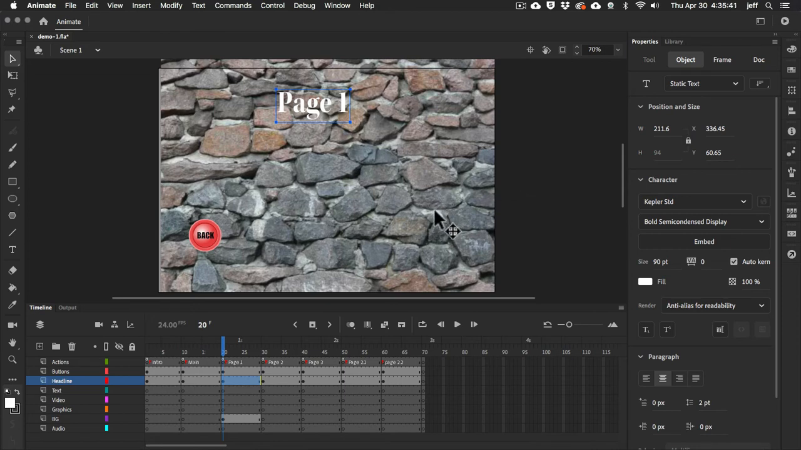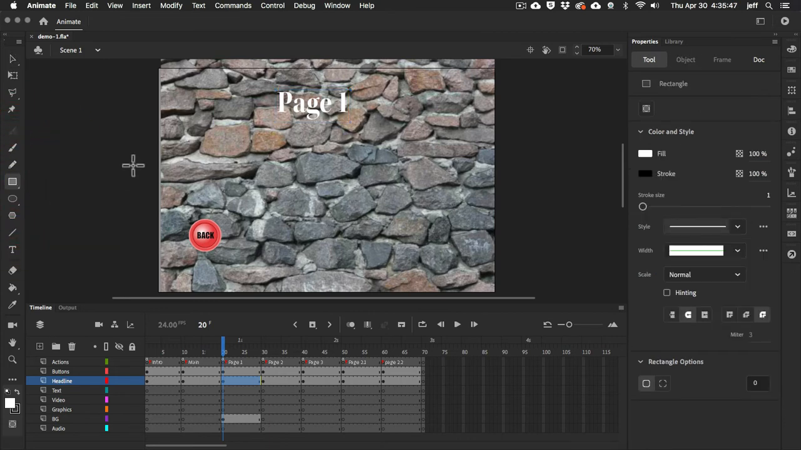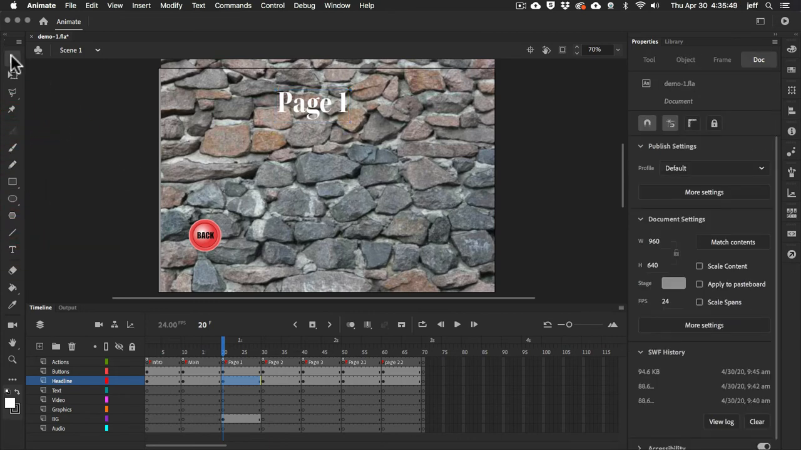The V key, as in V, always goes to the pointer. So no matter what tool you're in, if you hit V, you'll notice it goes back to the pointer. So it's just a quick, easy little keyboard command. Keyboard commands are super helpful. So if you are inclined to learn them, they're there. But the V key is something that you want to know.